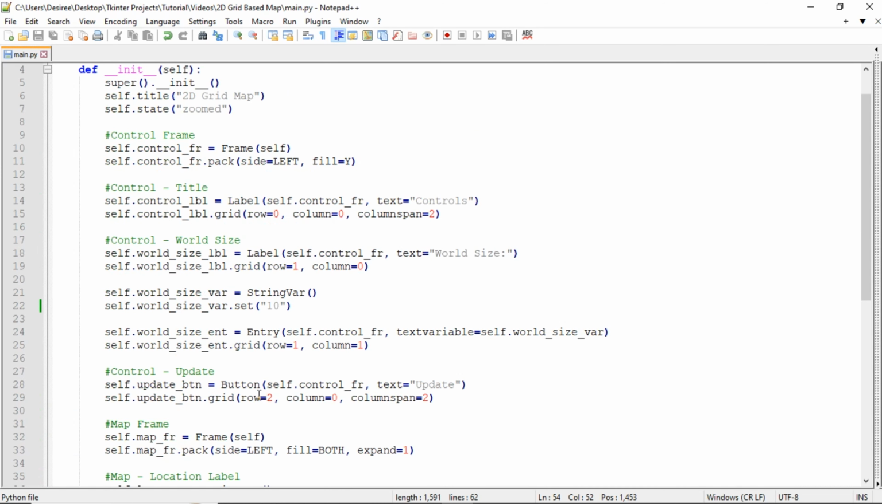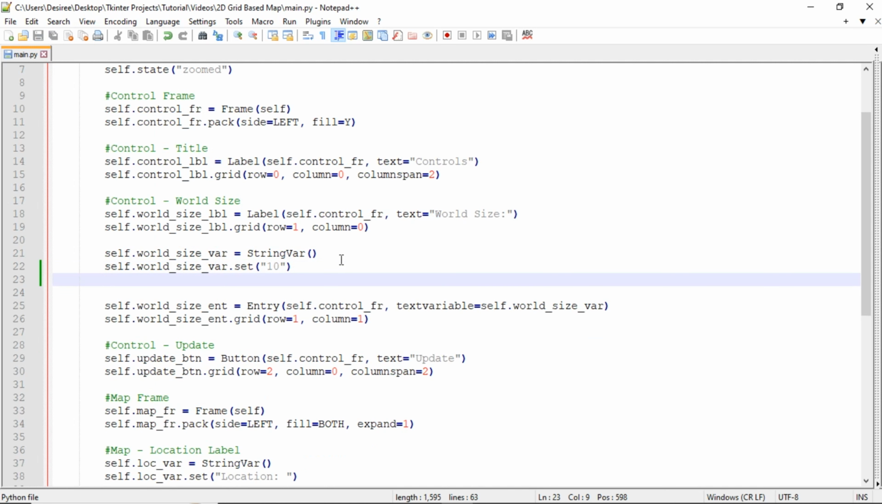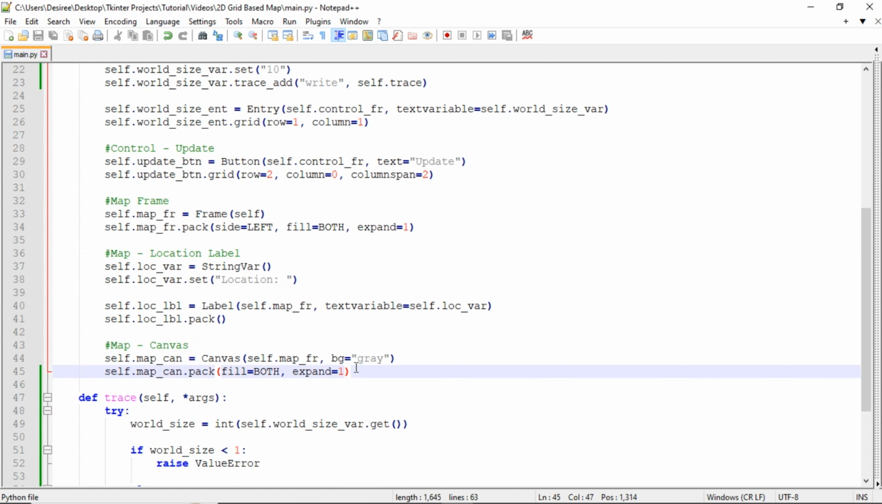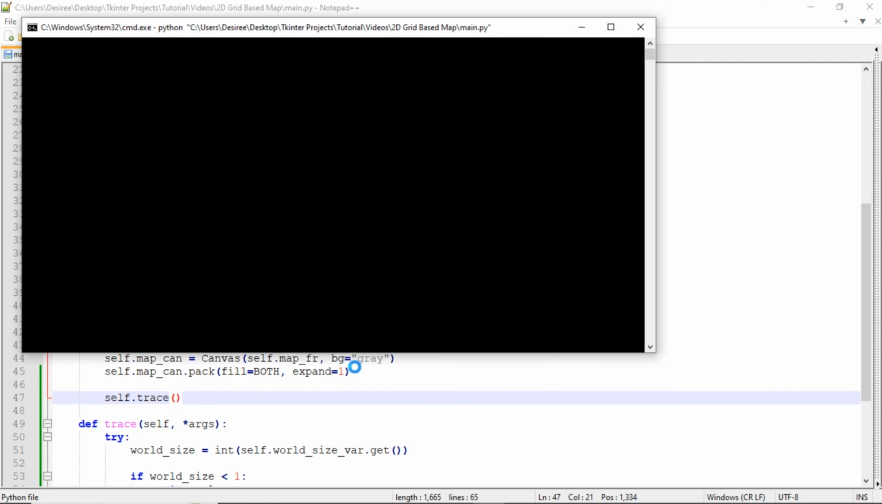So now we're going to add a trace to our world size variable. So we're going to do self.world_size_var.trace_add. We're going to input write. So each time the user writes a new value into the entry, we're going to run our trace method. Okay. And then just to make sure, we're going to go down here and do self.trace. We're just going to run that method whenever the root is initialized. So now let's save and run it.